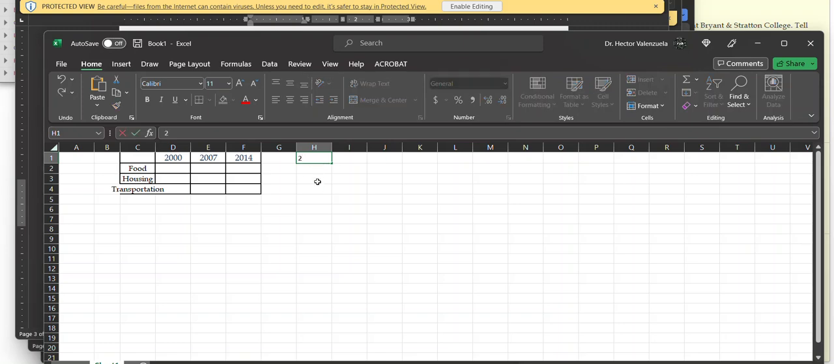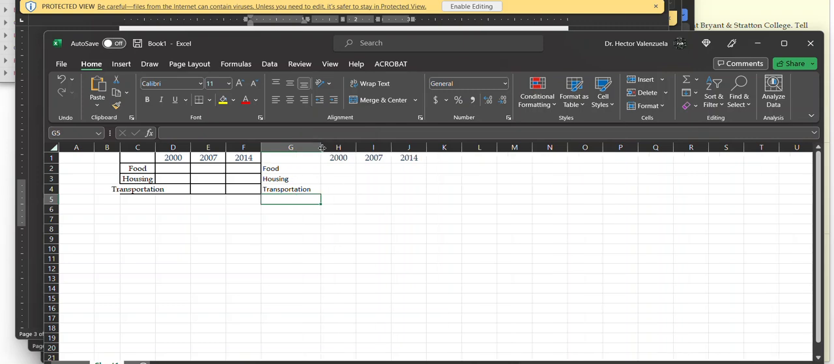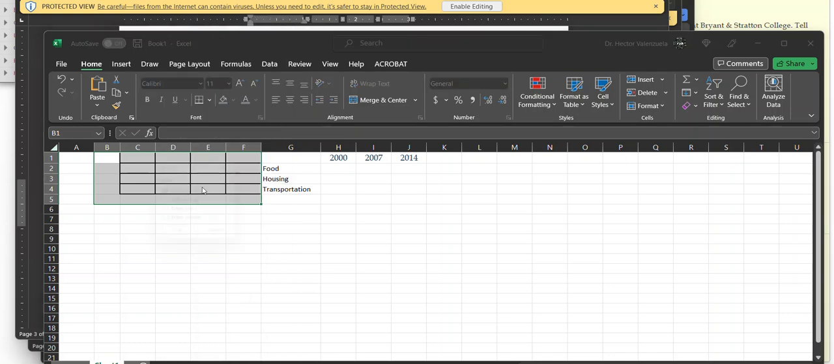And just write 2000, 2007, 2014. And then here on the right, it's going to be food, housing, and transportation. And then what I'm going to do is make this column bigger here. Okay. I'm going to get rid of this because it didn't copy over the way I wanted to. I'm going to do a right click, delete, and delete those columns.